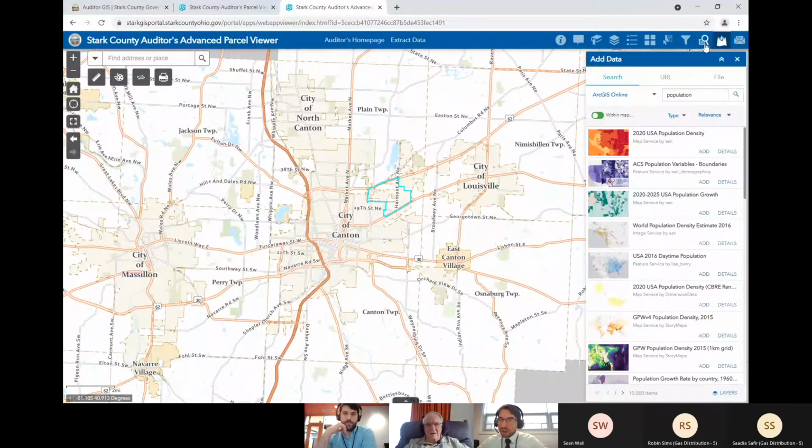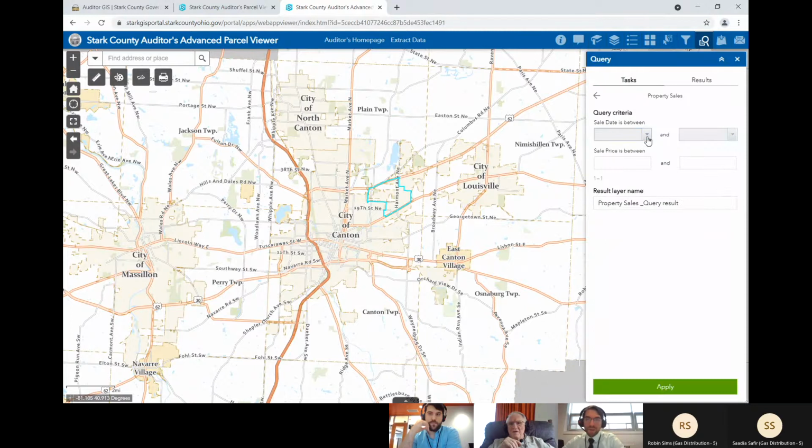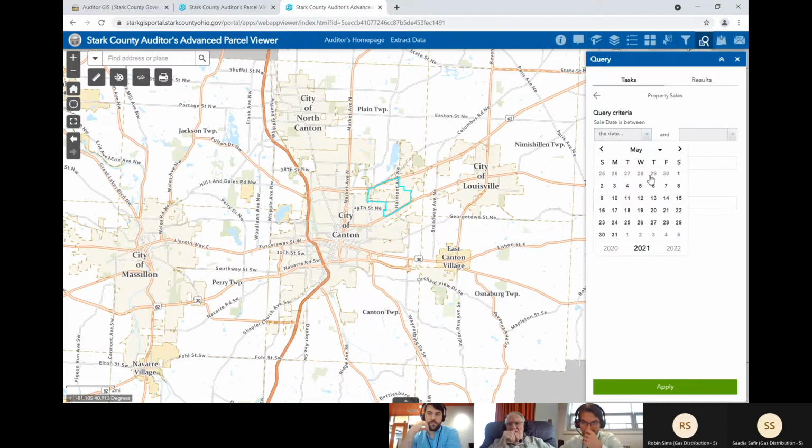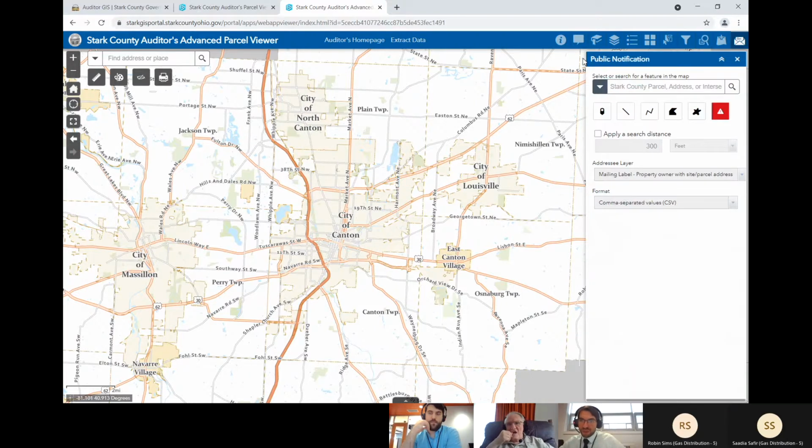So are you referring to on here where you can filter? Yes. Because I think on here you say date from, or we're using a different one. Okay, I was going through Advanced Parcel Viewer, then over to the envelope. Okay, you were going through this public notification. Yes. And we did put sales in here.